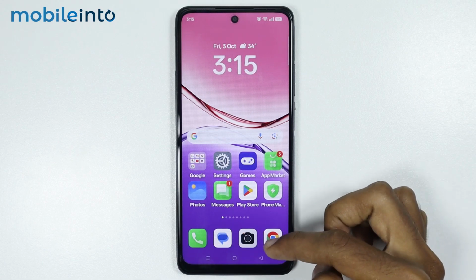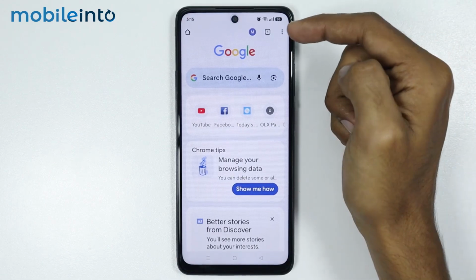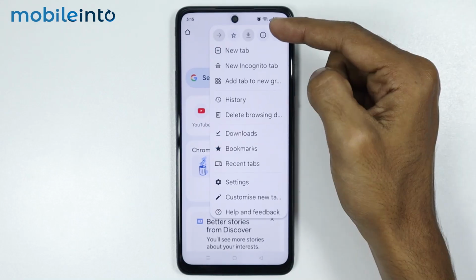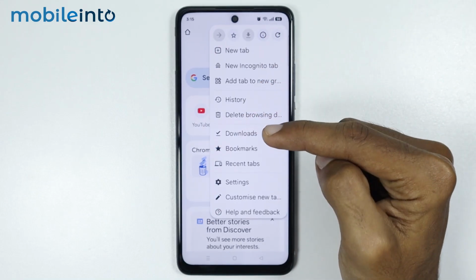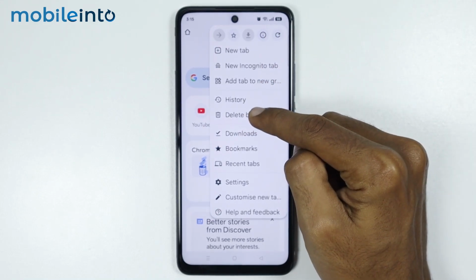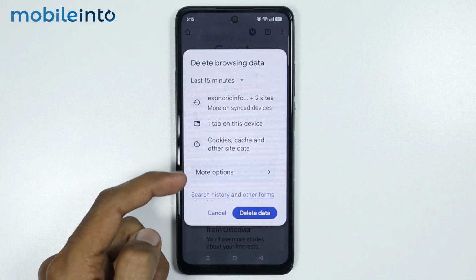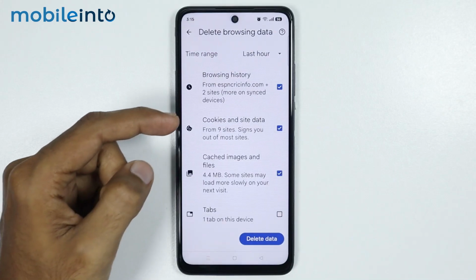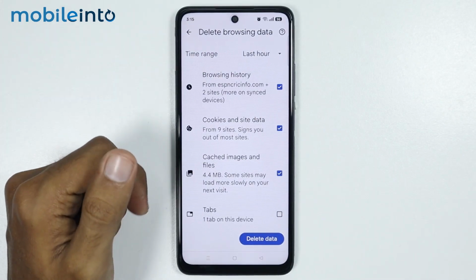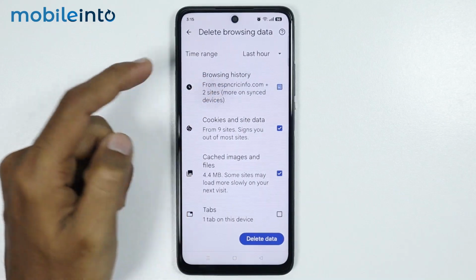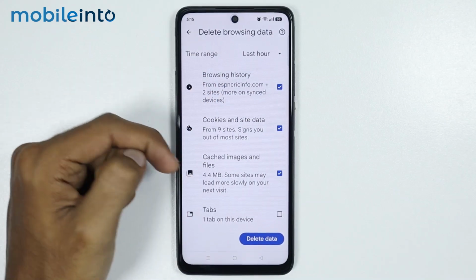For example, I will open Google Chrome, then tap on the three dots over here. And from here, you will find the option of delete browsing data. Just tap on it, then tap on more options. And from here, just select the data which you want to delete. Now, if you want to delete the browsing history, just select browsing history.